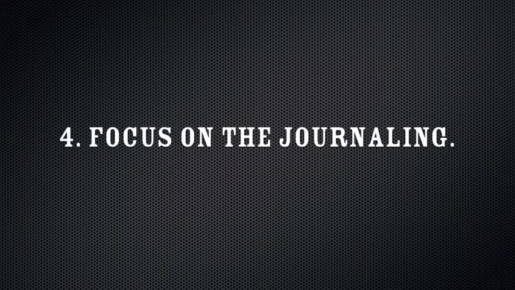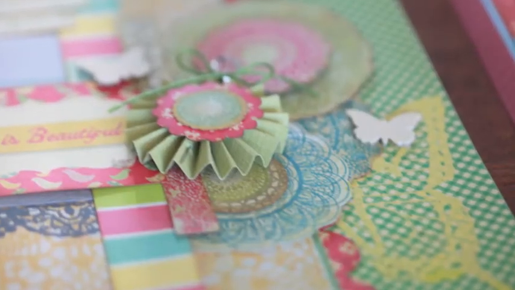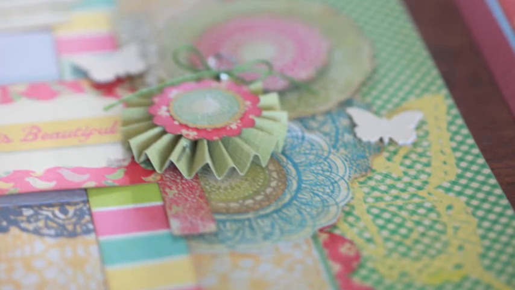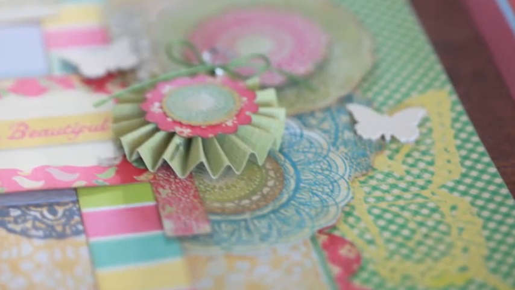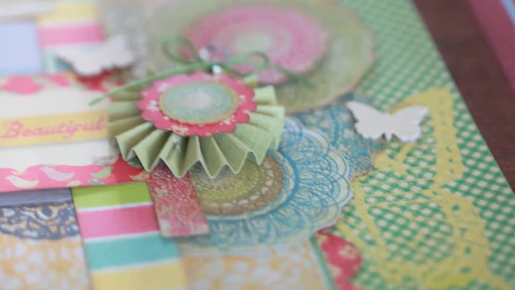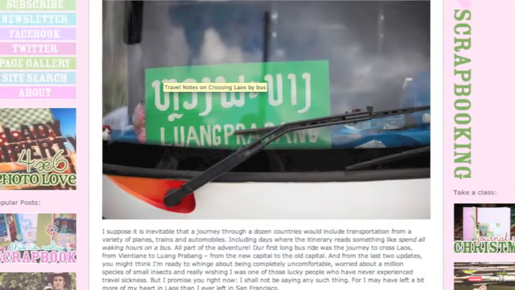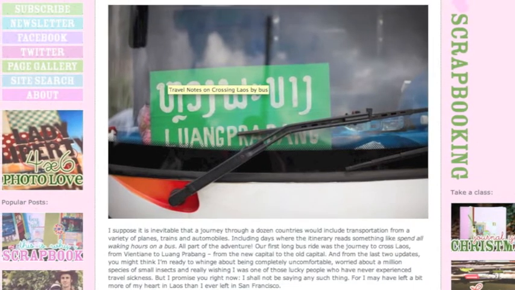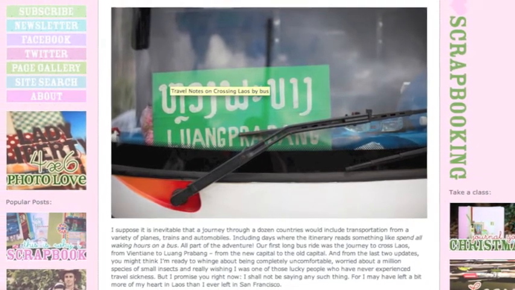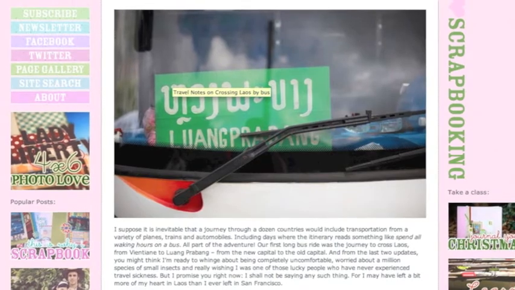Idea number 4, focus on the journaling. My favorite posts of all the scrapbook blogs are always the posts that tell a story of a special memory and then are accompanied by a scrapbook page that includes that story as the journaling. So the words of the blog post are the words on the layout. At the same time, posts that tell the same amazing story accompanied by a scrapbook page that has no journaling, those posts make me really ridiculously upset.